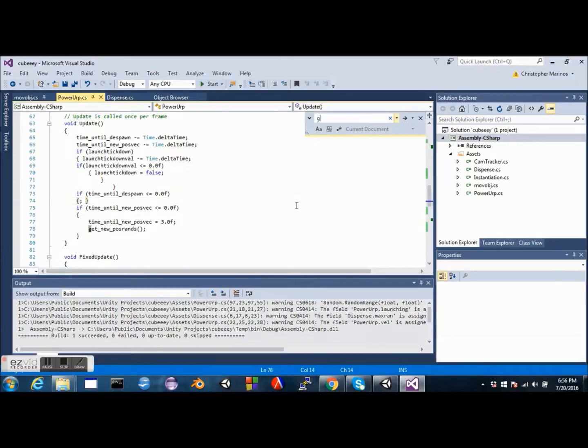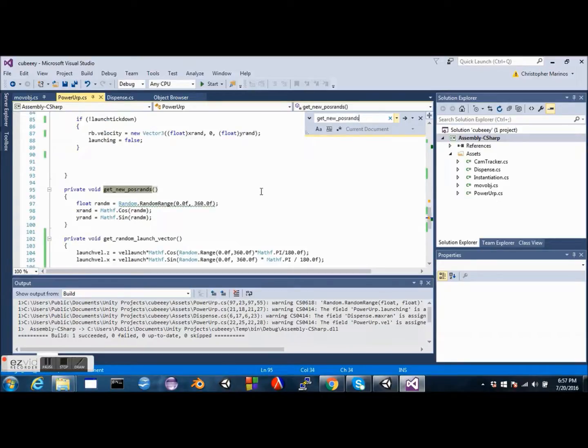Get new posrans, which maybe doesn't need to have it. Yeah, maybe I think it should have its own function. So we make a random float. We take an x and a y value based on the random float, and cosine. I'm not going to delve into cosine and sine because that should be in radians too. Well, whatever. It kind of works.